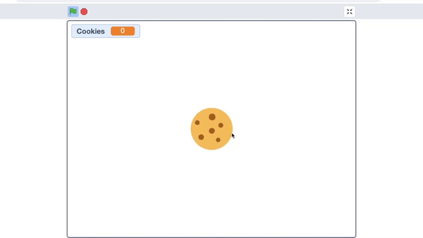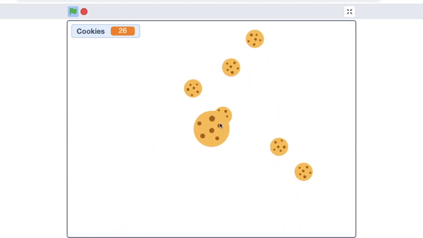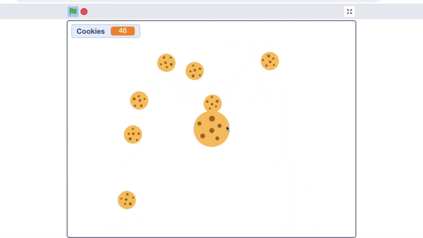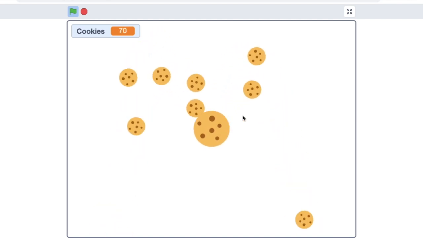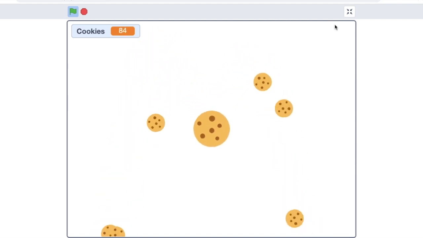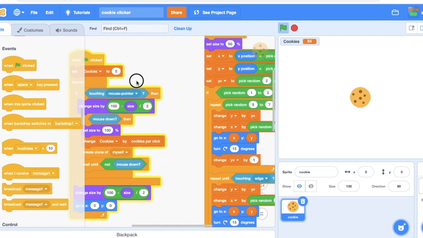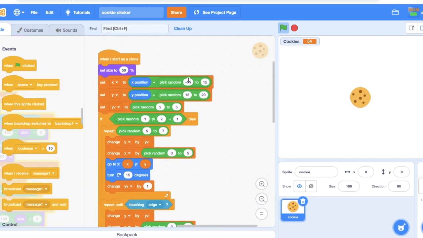This is part 2 of the Cookie Clicker series. So in this tutorial, we're going to be adding upgrades and also just a few things that we'll do now. So I've just added, instead of just x position negative 15 to 15, and the same with y, but it's 15 to 20, so just a bit more random.